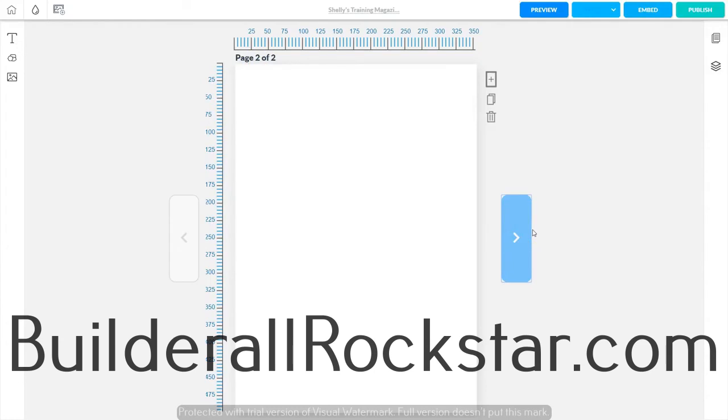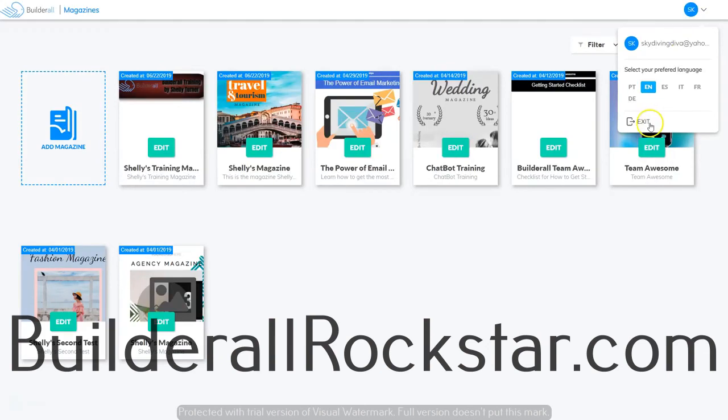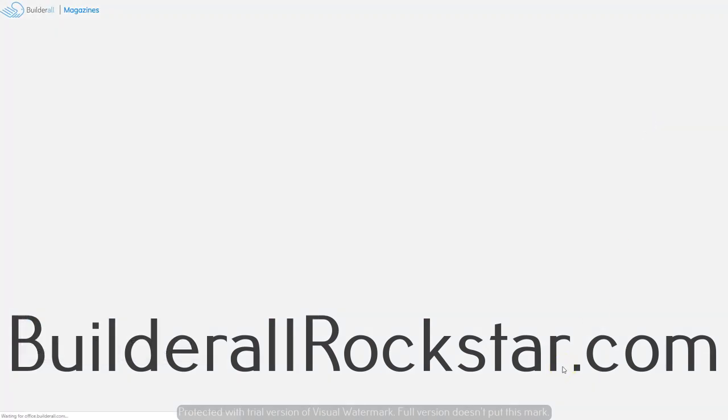So that should get you started working inside of your magazine app in Builderall. Whenever you're finished with your magazine app, just click the home and that will take you back to the dashboard where you can continue working inside of another magazine app, or you can choose to close it by going to this top arrow over here and clicking exit, and that will take you back to your dashboard.